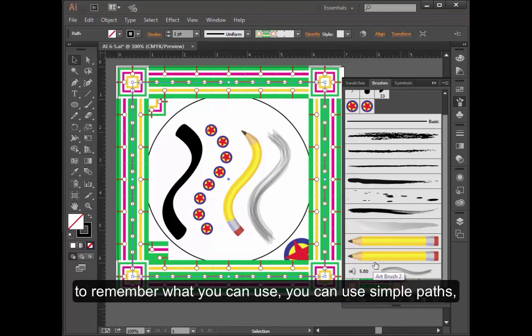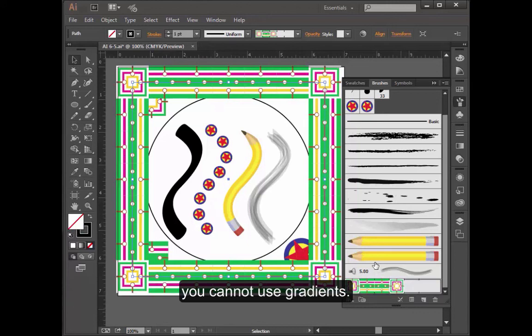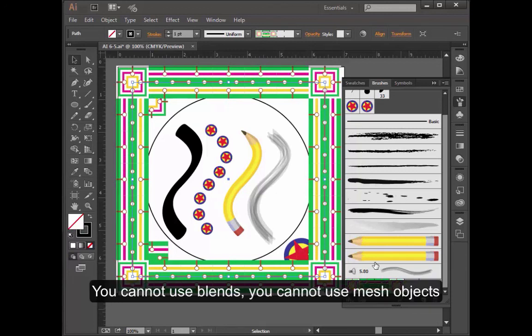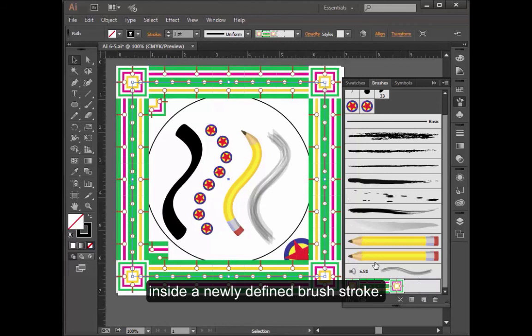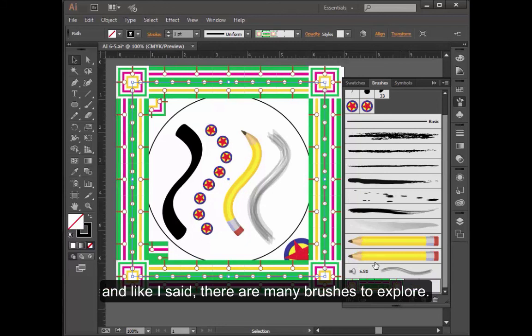Now, to remember what you can use, simple paths. You cannot use gradients. You cannot use blends. You cannot use mesh objects or masks. And you cannot put other brush strokes inside of a newly defined brush stroke. And with text, you can use text, but not in the art and pattern brushes. So that's how we can play with the brushes. And like I said, there are many brushes to explore.